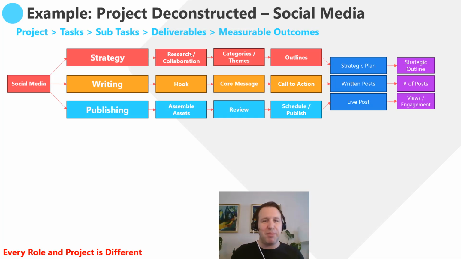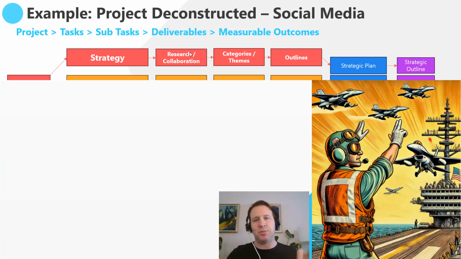And then it comes down to publishing. How do we get this stuff live? So you're assembling the assets and working with different team members to pull everything together. You're reviewing with different team members to make sure that the messaging is perfect. Then you're scheduling and they get published, and you can see the delivered live posts. And of course, it's super easy to have something that's public facing measured in terms of views and engagement. Again, every role and every type of project is going to be different, but you can break down the type of work that you've done this way.